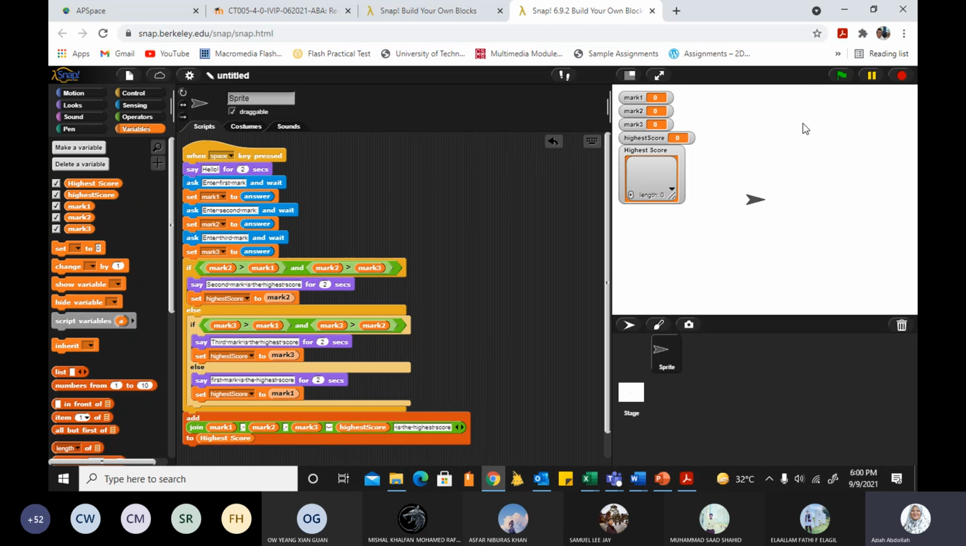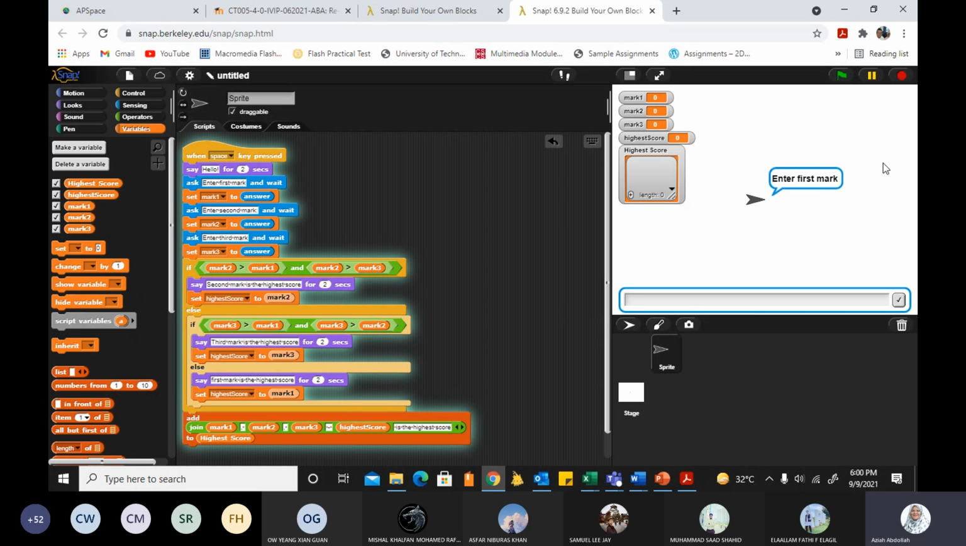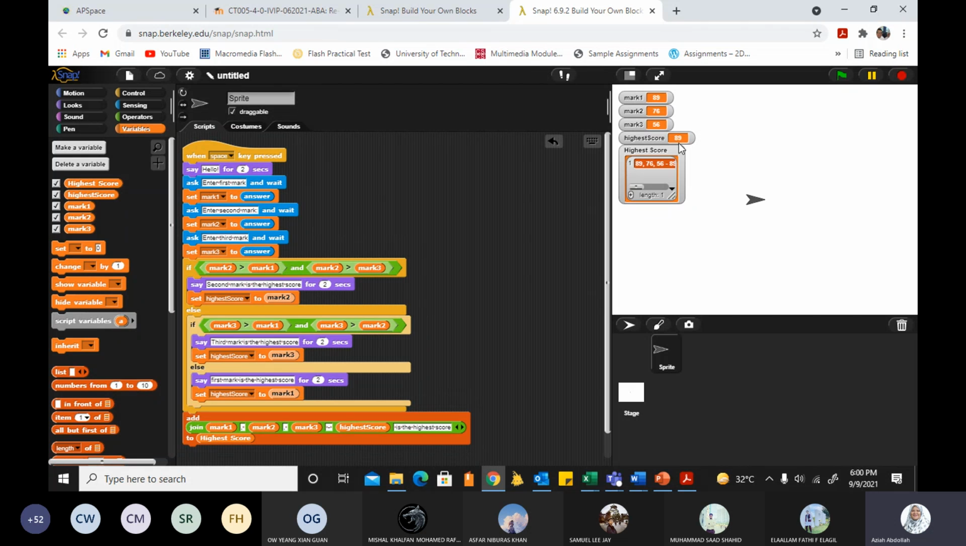So when you run the program, okay, this one is exactly directly from the pseudocode. We didn't do any additional things. So when you run, you say hello, enter your first mark, you enter 89, second mark 76, and third mark is 56. So first mark is the highest score. The highest score will be 89. So if you look here, correct guys? Is it correct? Is it 89 is the highest score? Yeah. So it's working exactly, guys.